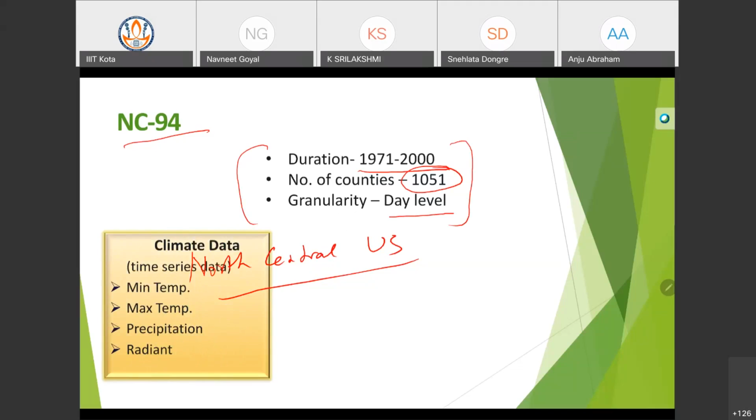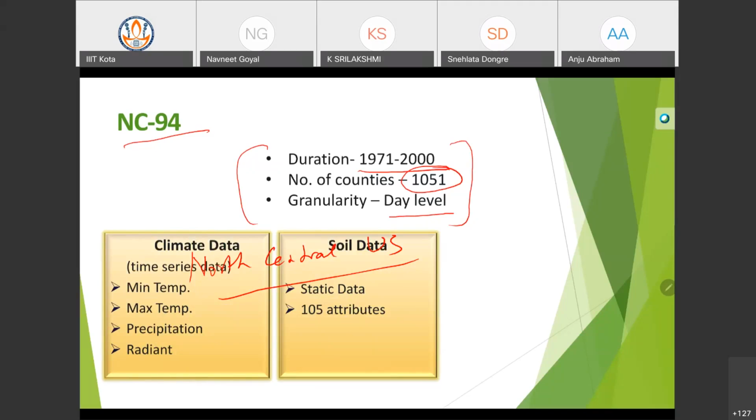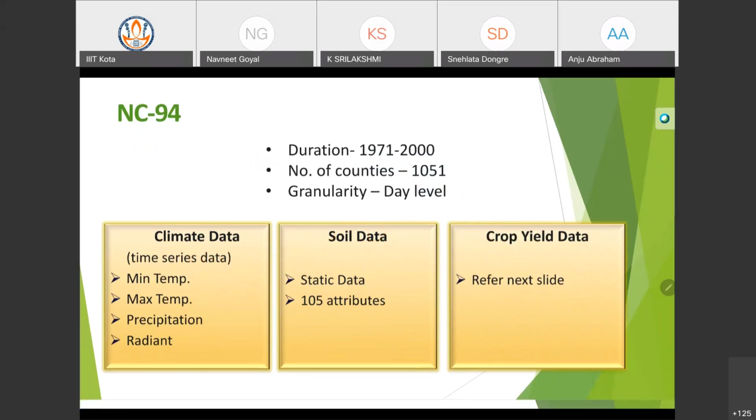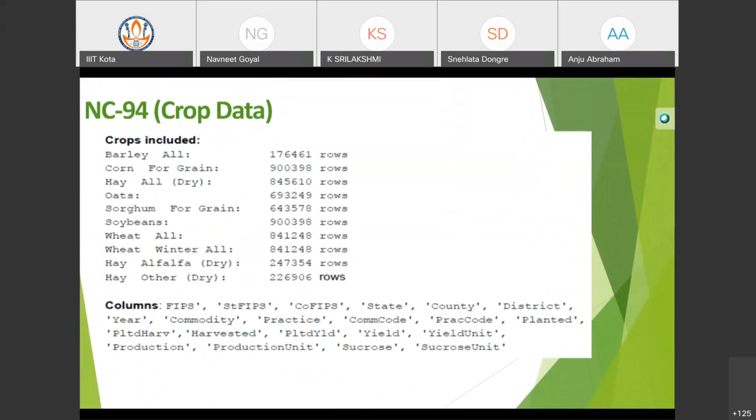I've just shown some of the meteorological data parameters here, not all of them. This is about the climate data. Then they also had the soil data, which was more or less static, and it had almost 105 attributes. And then there was crop yield data. The crop yield data is shown in the next slide, so you can see this. It was about many different kinds of crops, although we focused only on wheat, and the attributes are shown here.